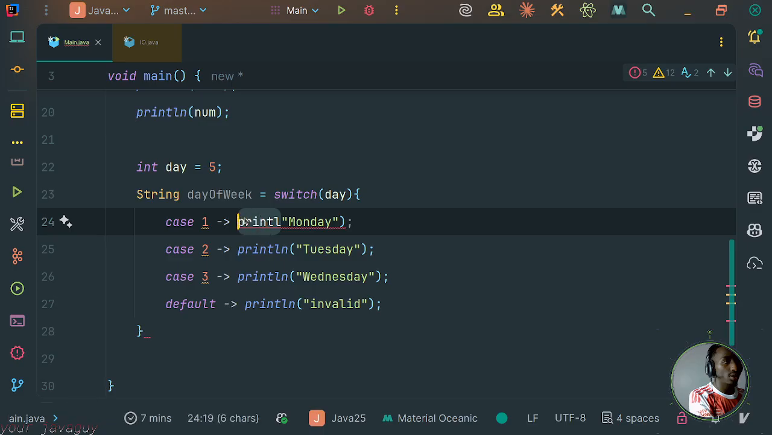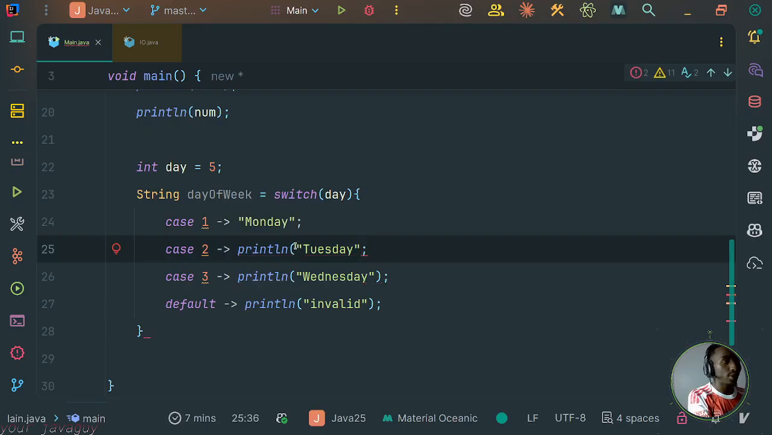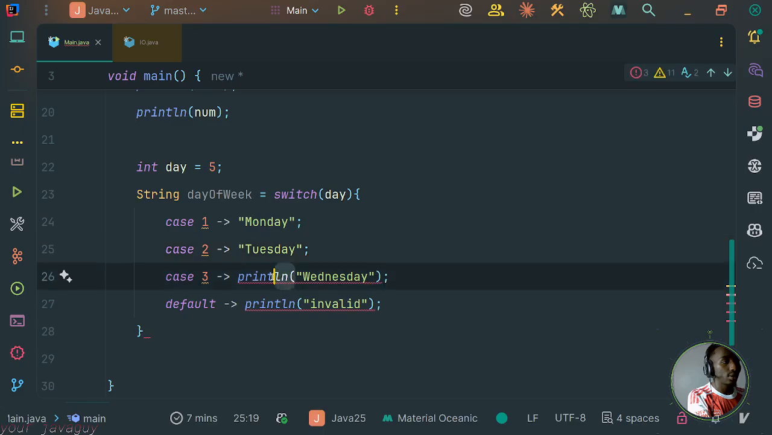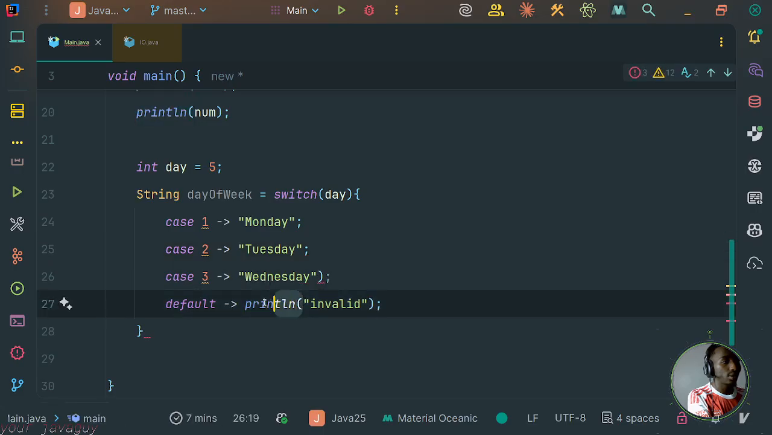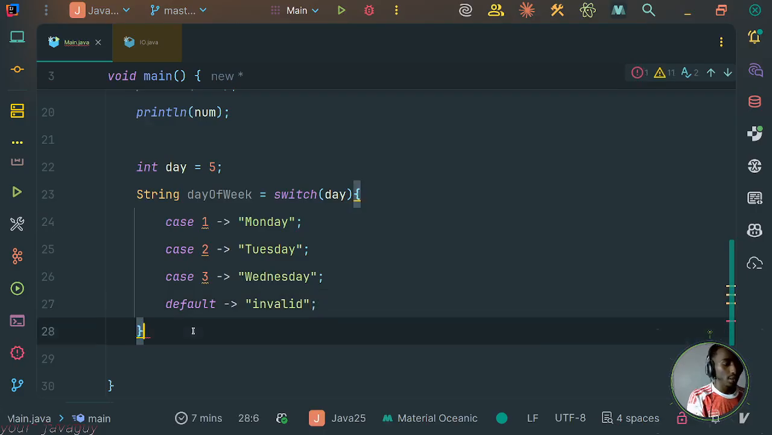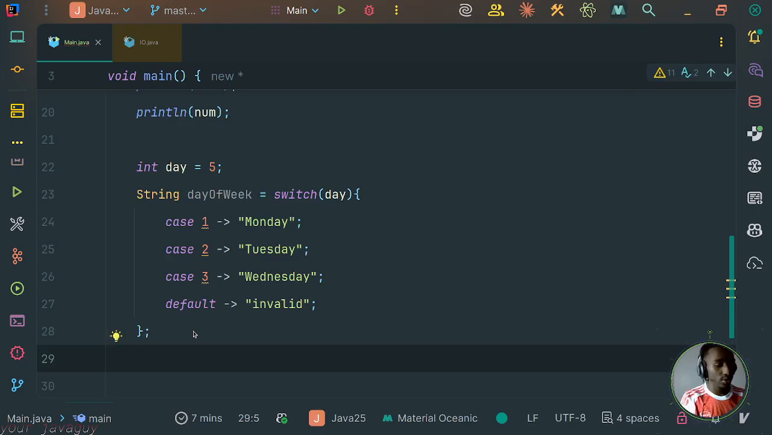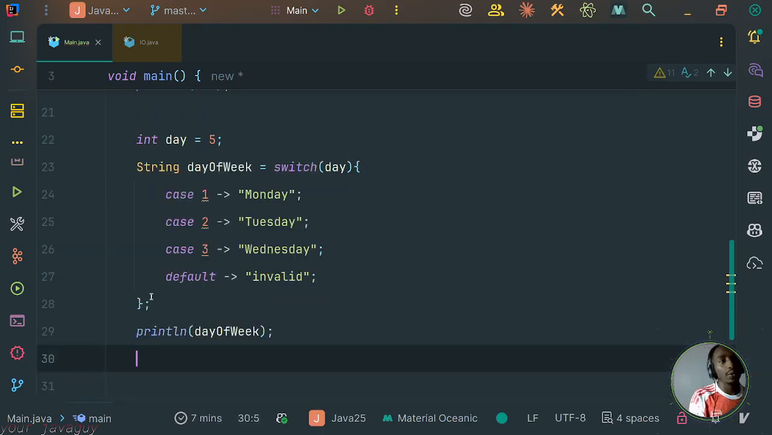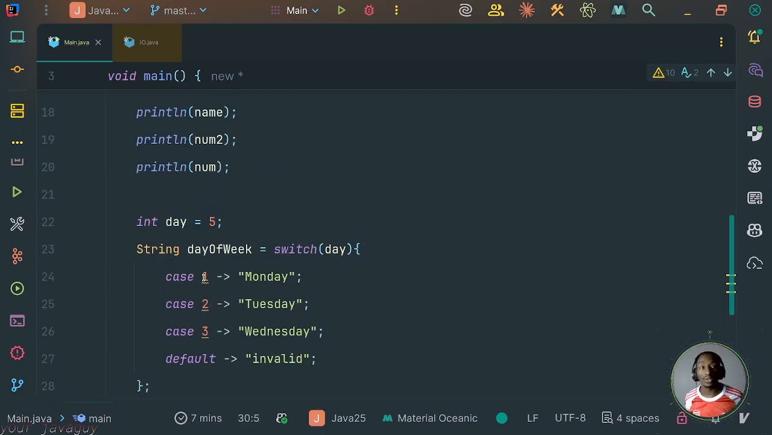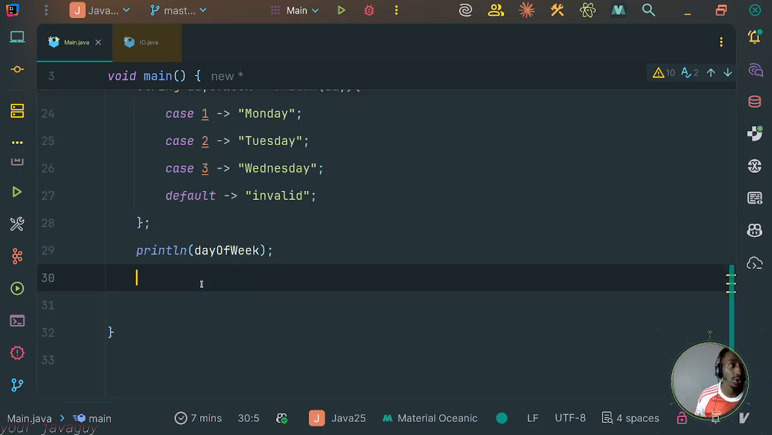Yeah, so you can just do away with that, and then you just do the same for these ones. Like that, and then you can reassign. So you can print line the day of the week there. This is when you want to reassign. This is a switch expression. Trying to see if there's anything else I'm missing. I don't think so. So that's ideally the switch expressions.